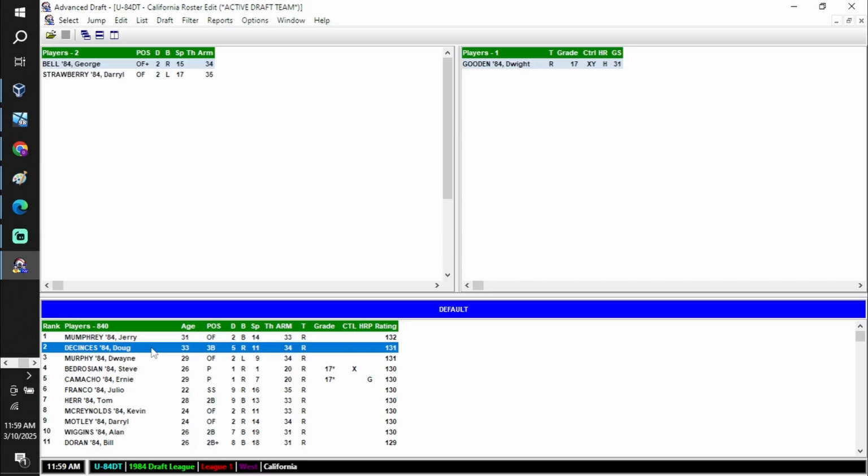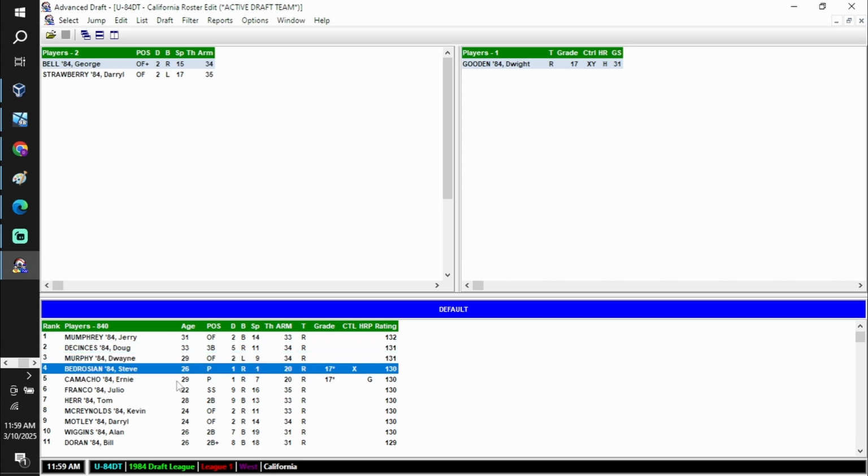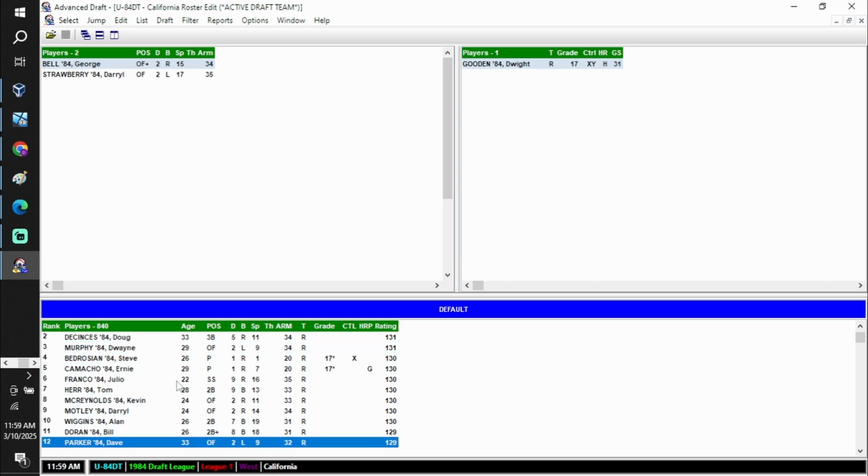All right, now here's something I can get into here. Doug DeCinces is an Angel. But let's see who else is available here. Because that would be a nice 3-4-5 with Bell, Strawberry, and DeCinces. Got Kirby Puckett here. We've got Mario Soto.